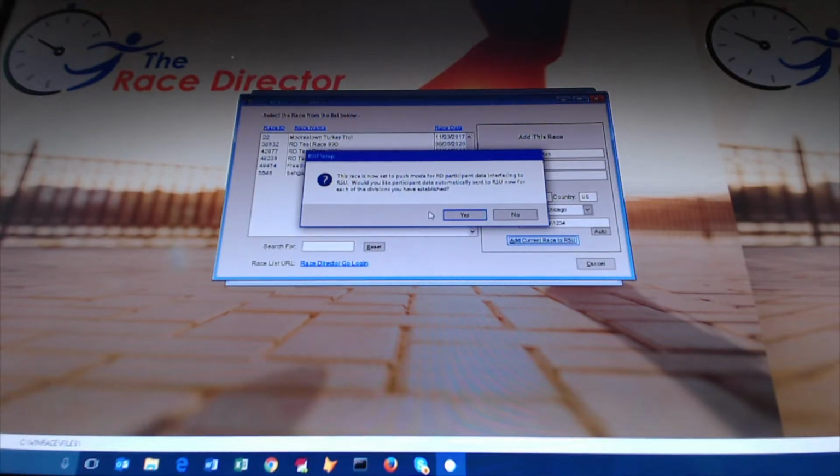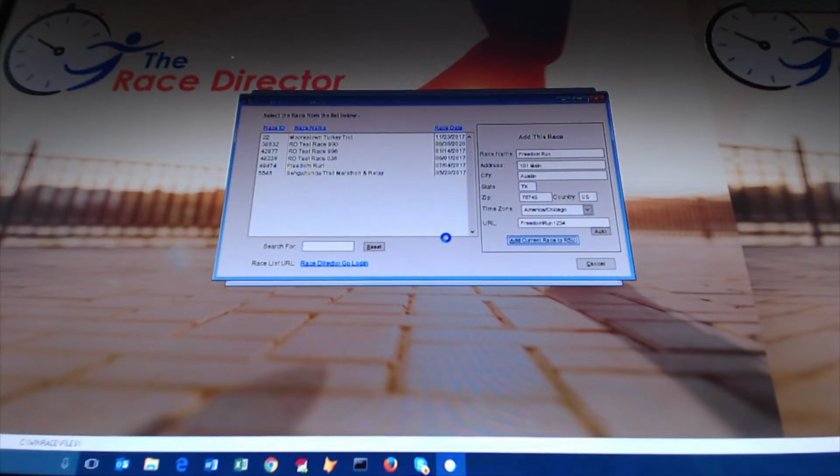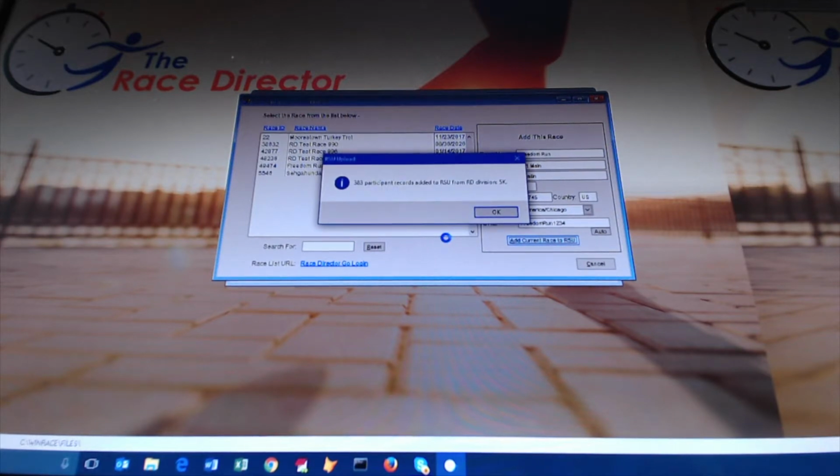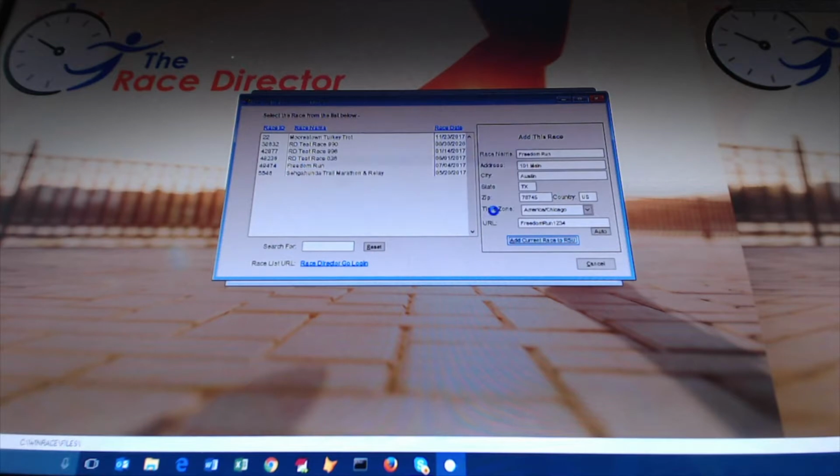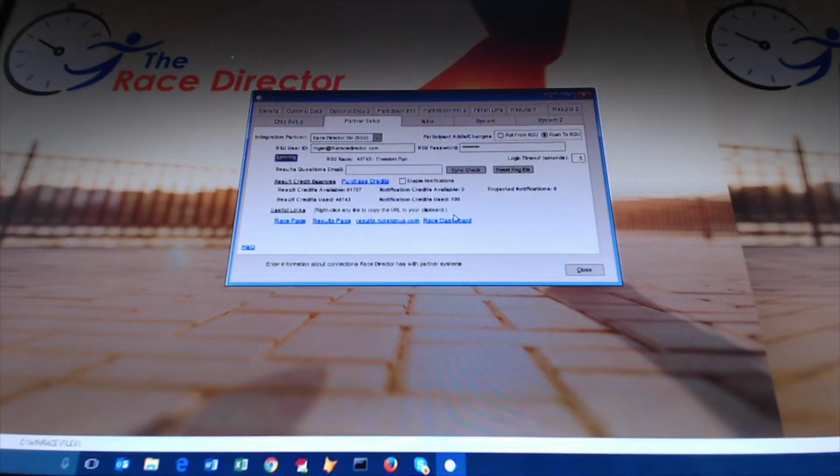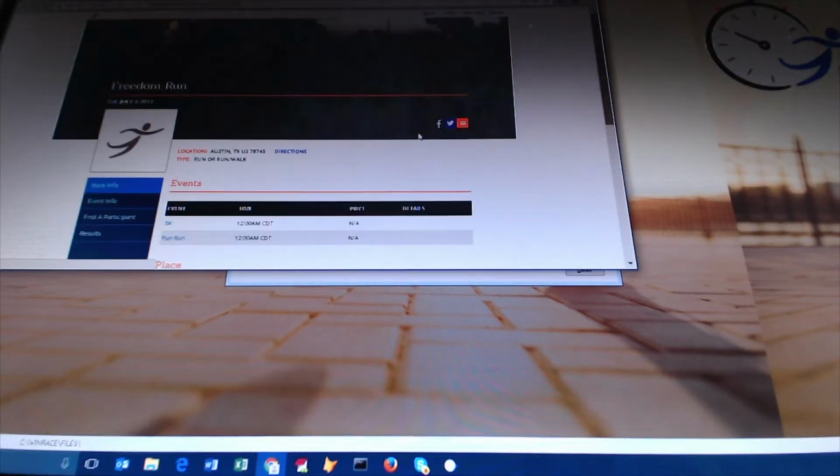And now do we want to send up the participants? Certainly. So at this point in time, okay, there wasn't anybody in the fun run. So right now, the race is ready to score. You don't need to do anything. You don't need to go into Taylor divisions.